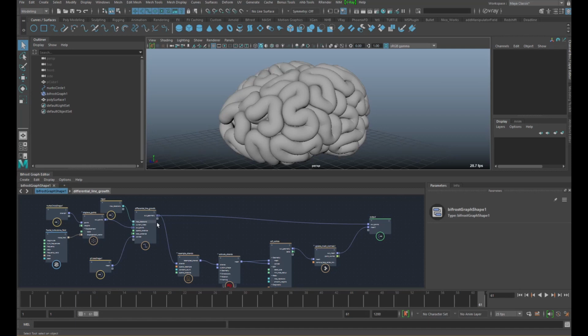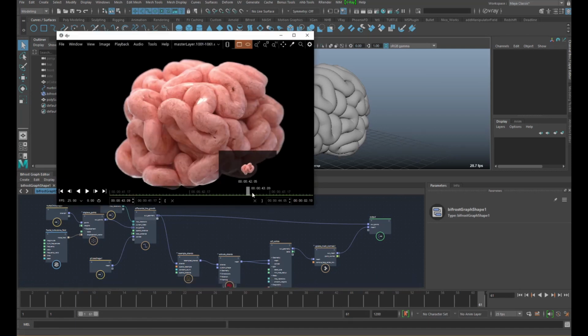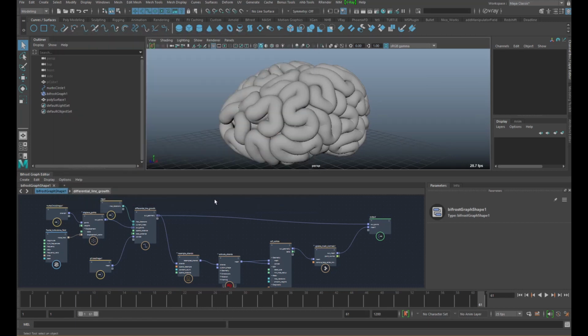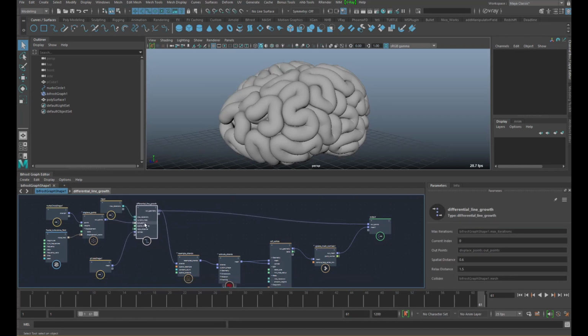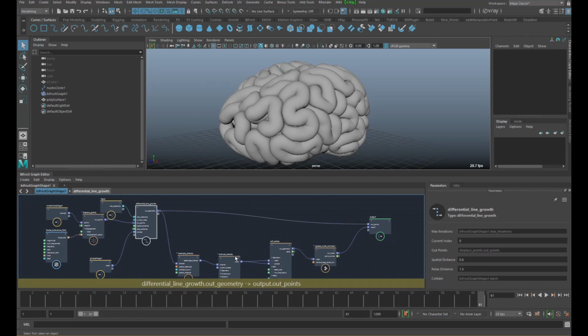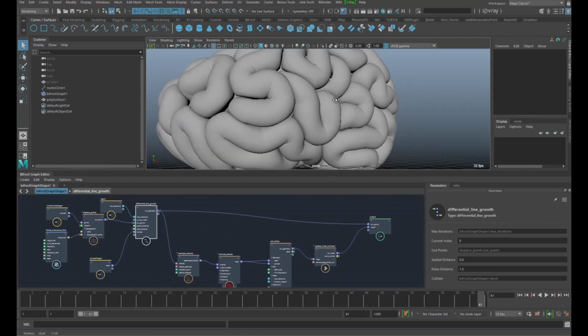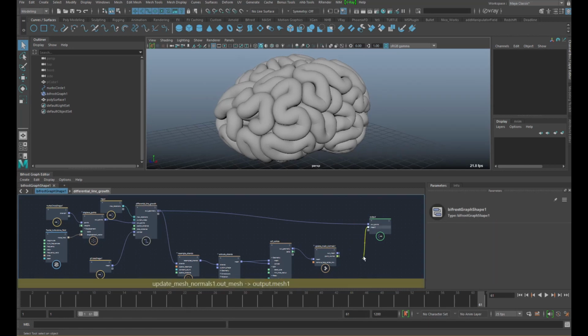Today we're going to have a look at the differential line growth that I implemented for the brain shape. And this one is made of two components. The first one is the line growth itself, and then we extrude the strand and collide it with itself to get this collision going on. But for now, let's concentrate on the strand.